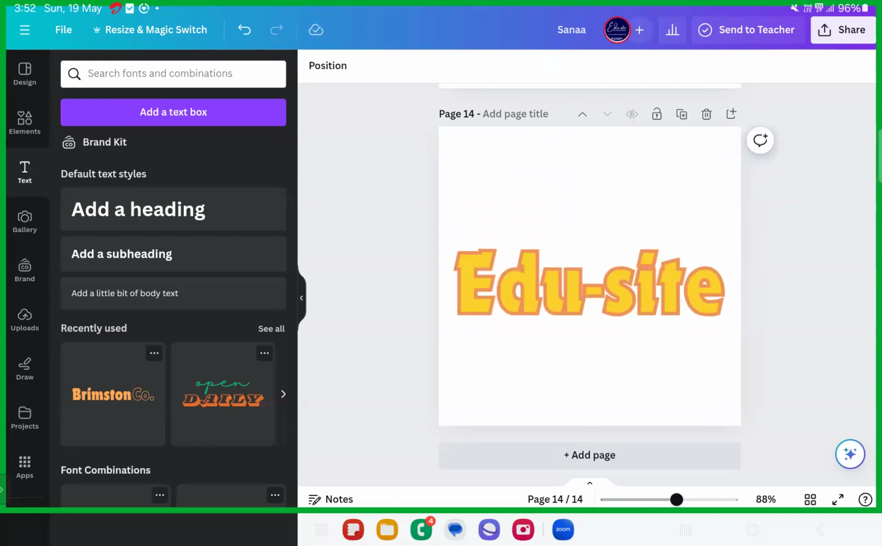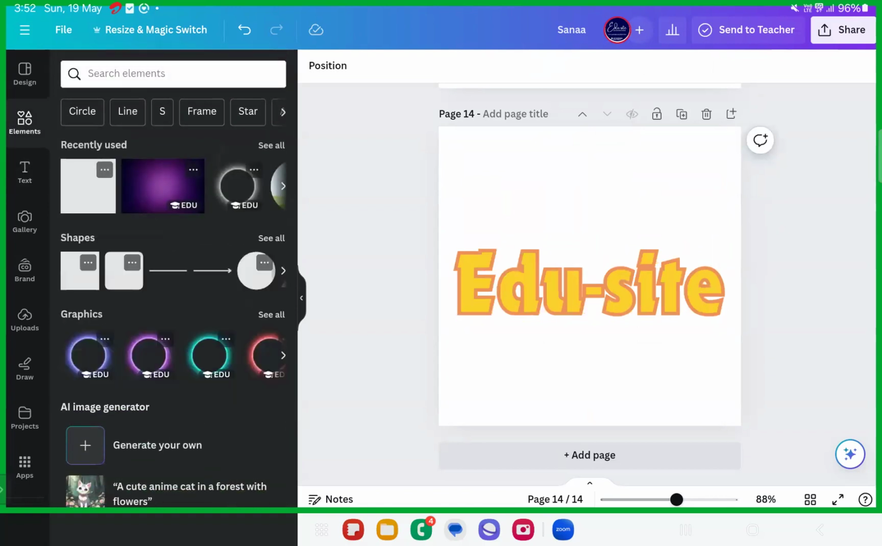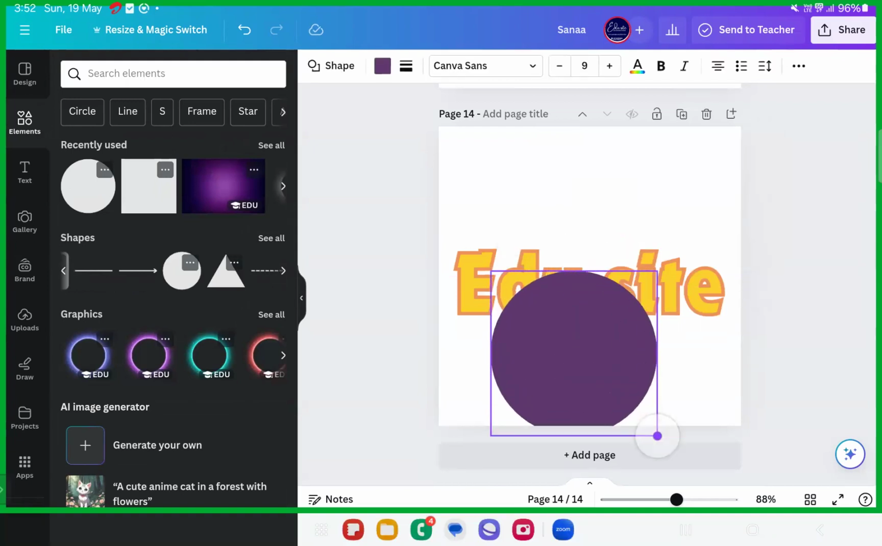Then what do you want? We just have to go to the elements, go to the shapes. In the shapes, you can take whatever shapes here. Here, on the elements, you have it here. You can take the round shape if you want directly. This shape should be same as the background color.